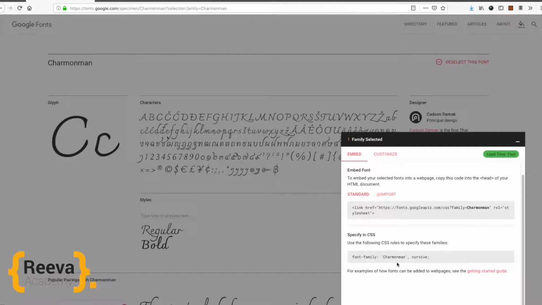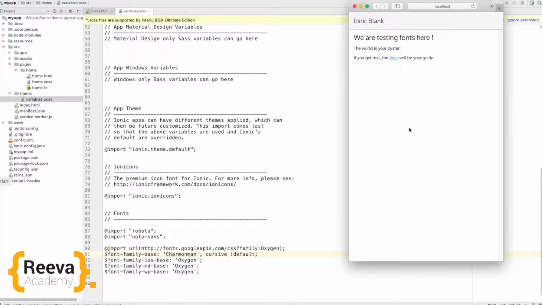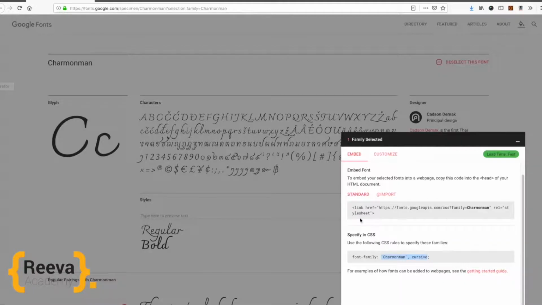Now coming back to the font which we selected. You have to change the name of the font. Just copy paste the font family name. It won't reflect right now because we haven't changed the URL yet.